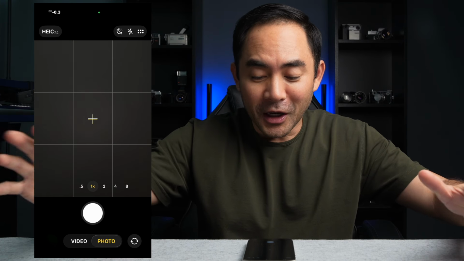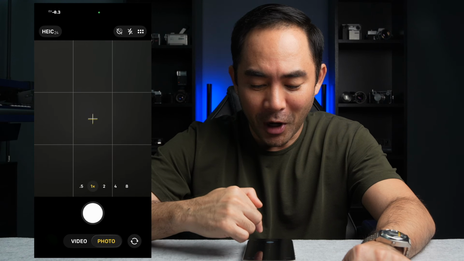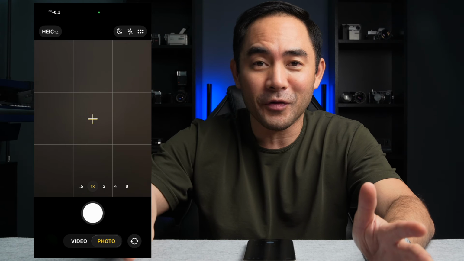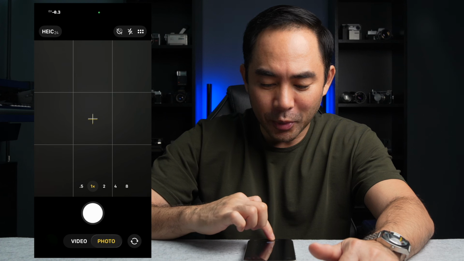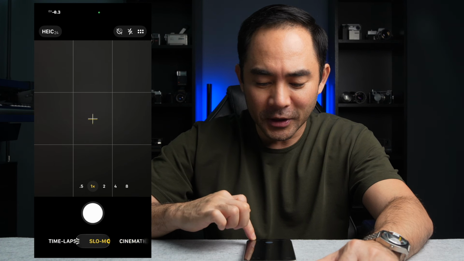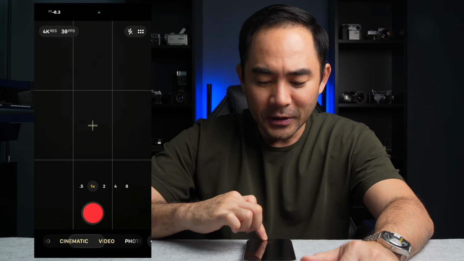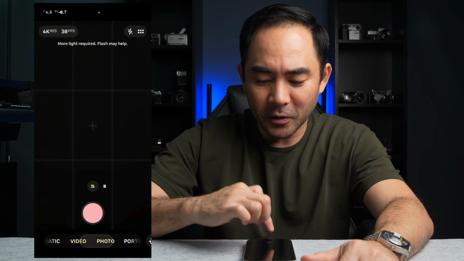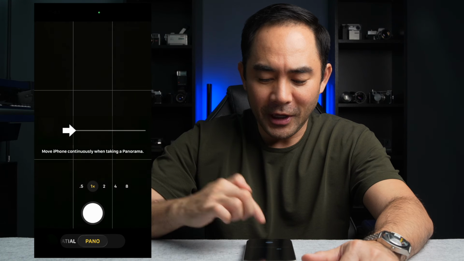So first off, I love the new interface. And the cool thing is it's so much more simple now. If you look at the bottom, it just has photo and video. Now, you don't lose all the other features. So if you actually press down and just swipe to the left, you still have time lapse, slow-mo, cinematic mode, video, photo, portrait, spatial video, and panoramic.